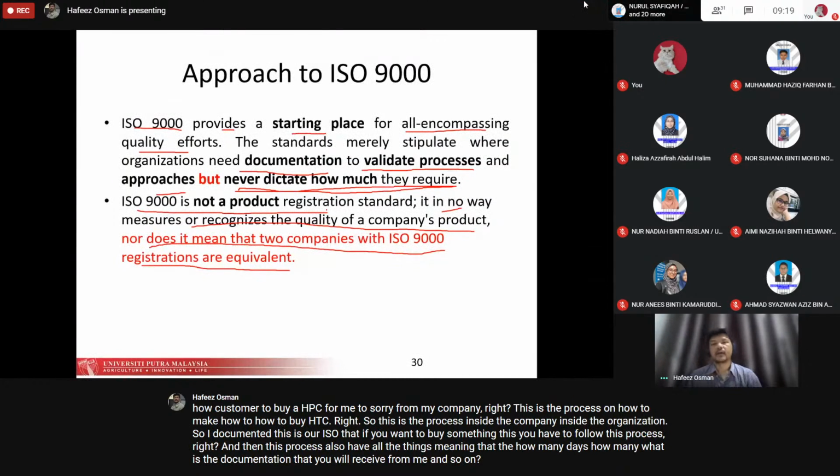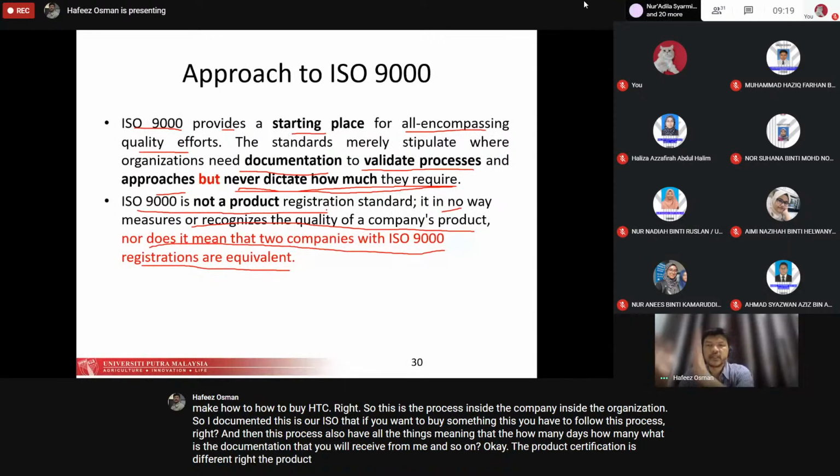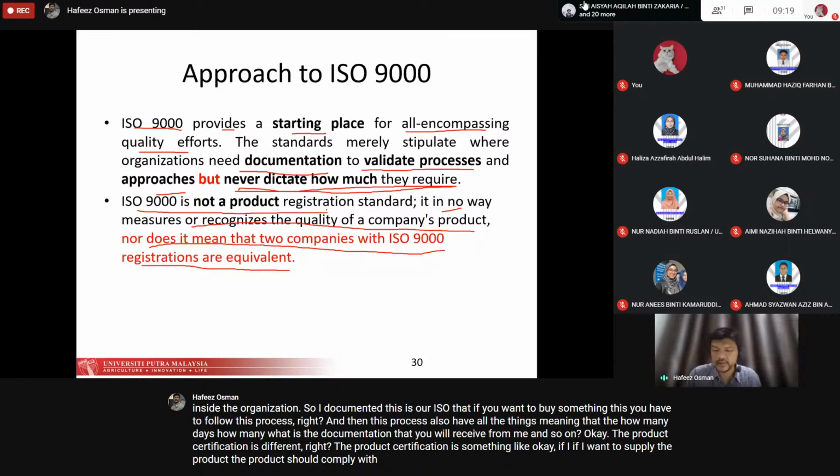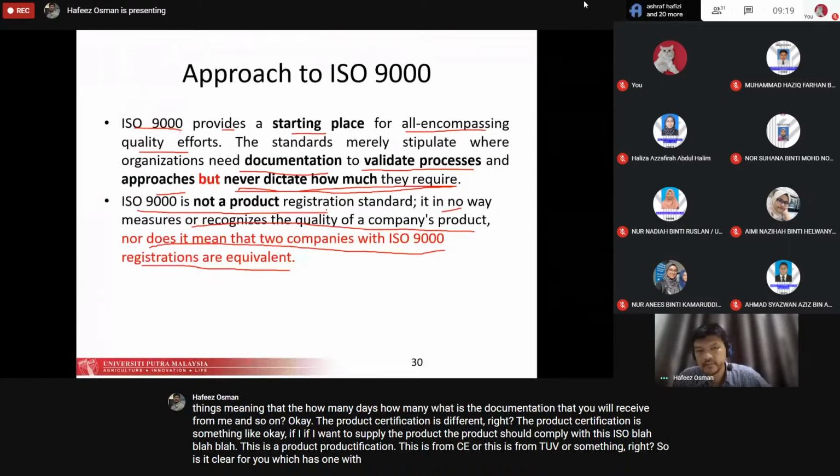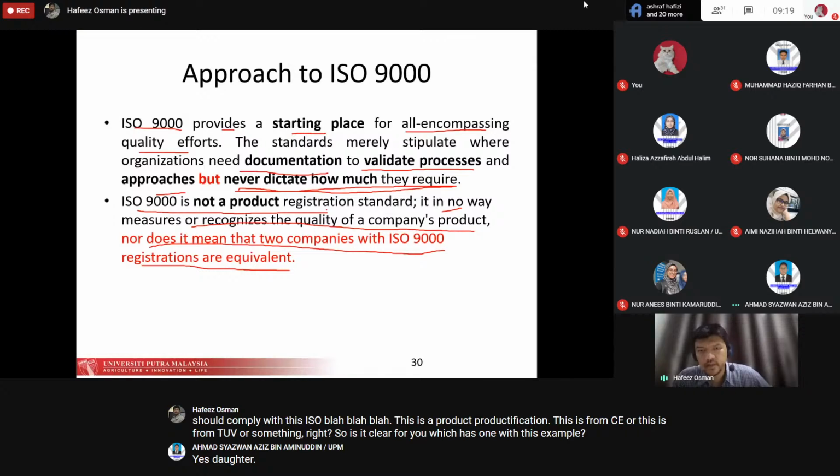Okay, the product certification is different, right? The product certification is something like, if I want to supply the product, it should comply with this ISO standard. This is a product certification. This is from CE, or from TUV or something like that, right? So is it clear for you, Shazwan, with this example? Yes, doctor. Okay, how about others?